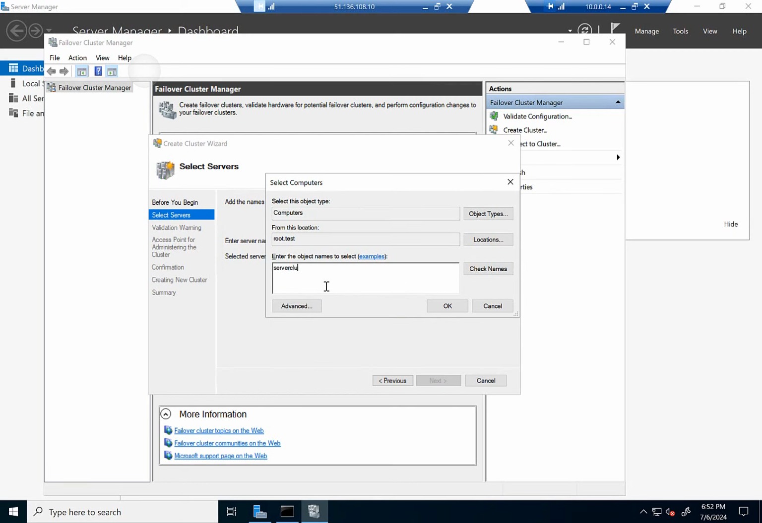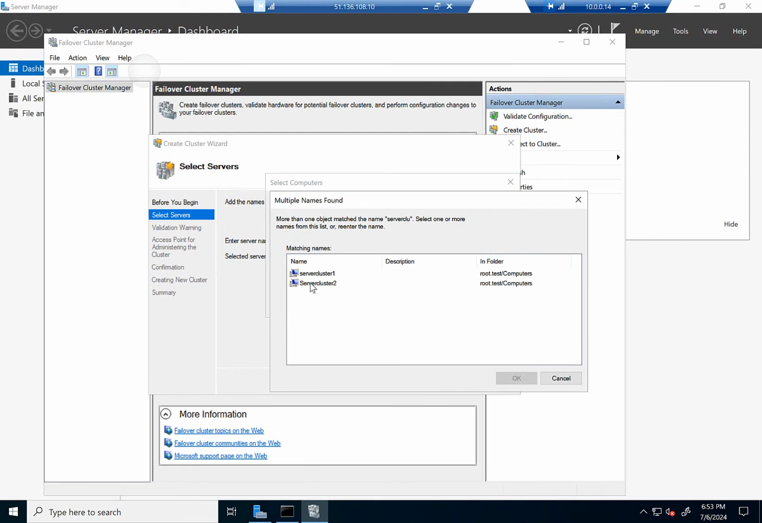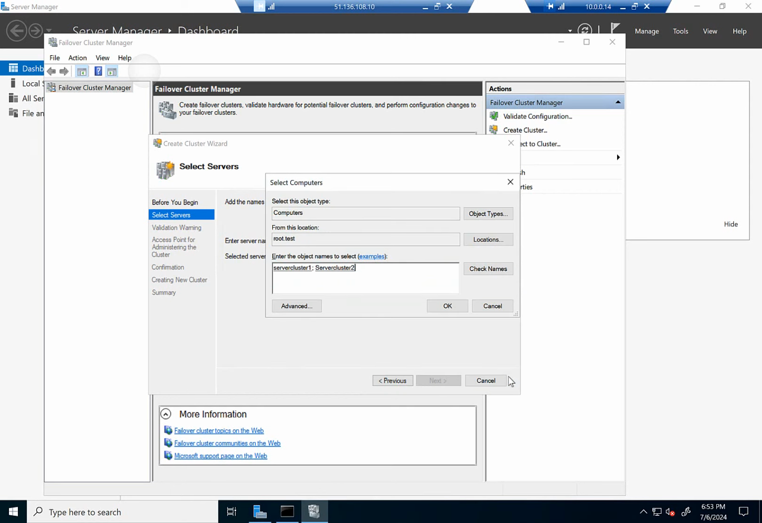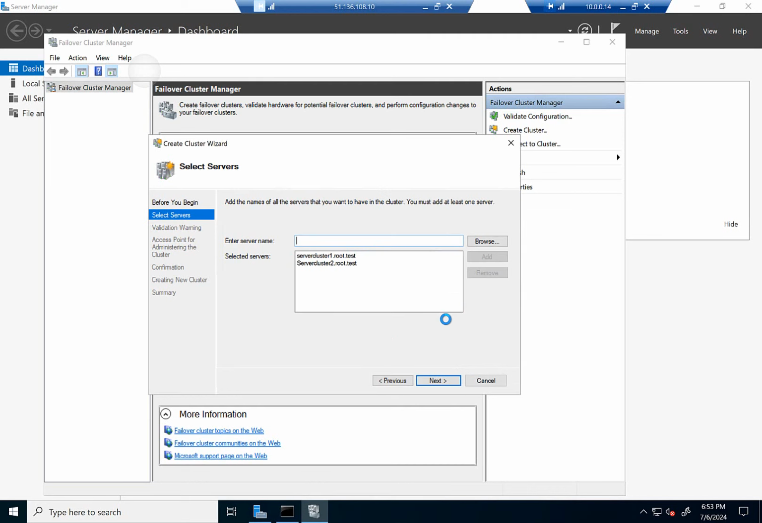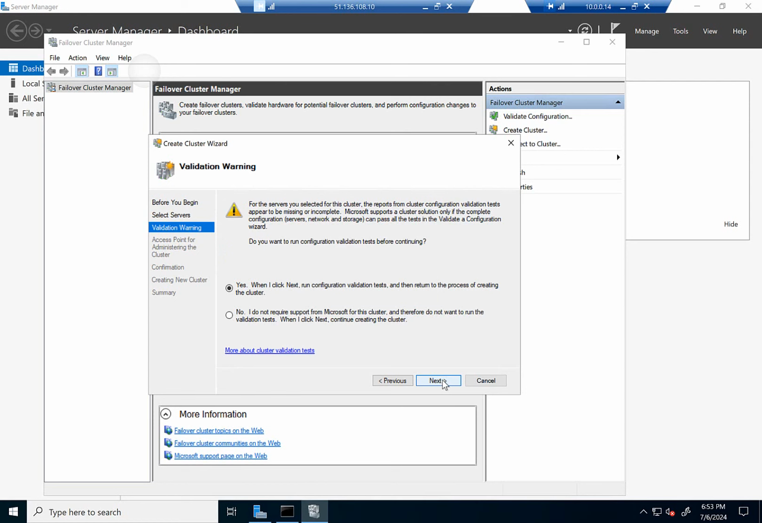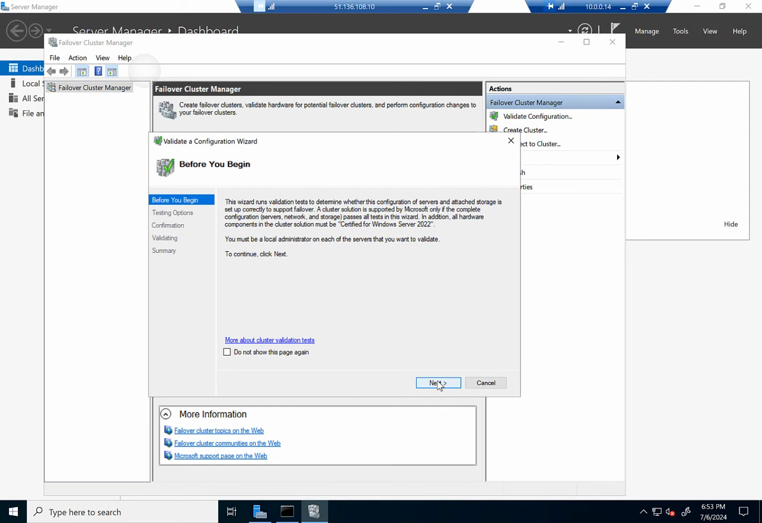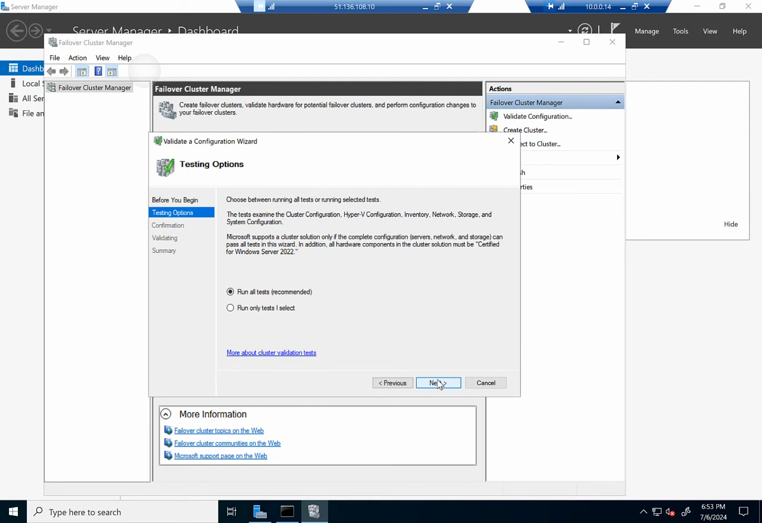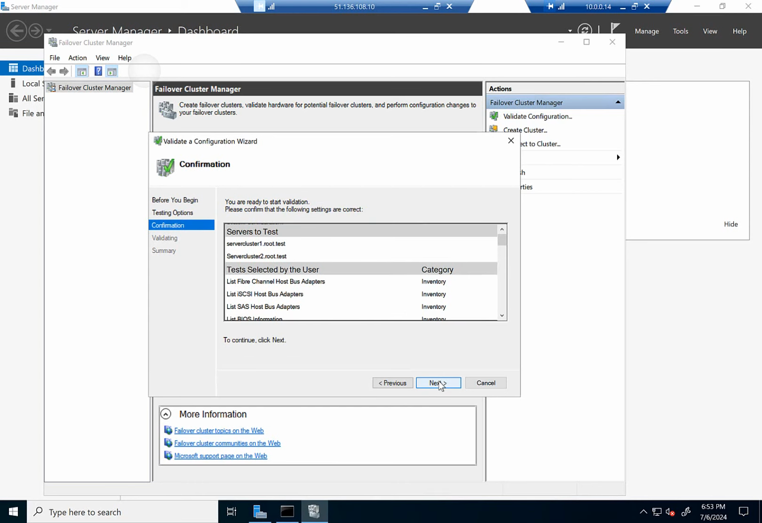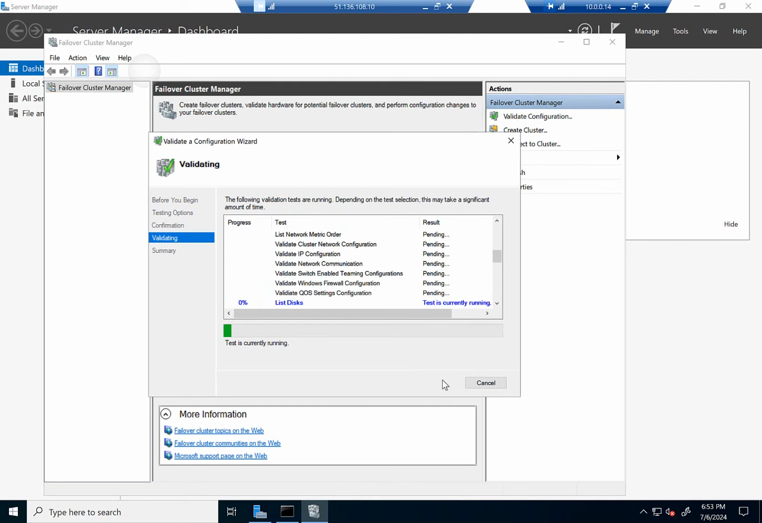Server plus, which is going to select. I just give the first few letters of both servers and it will recognize them from the Active Directory. Click OK. Next. Next. Next, it will run the validation that both servers are applicable to be part of this cluster.